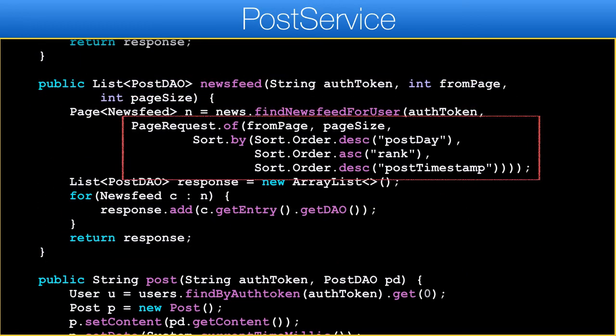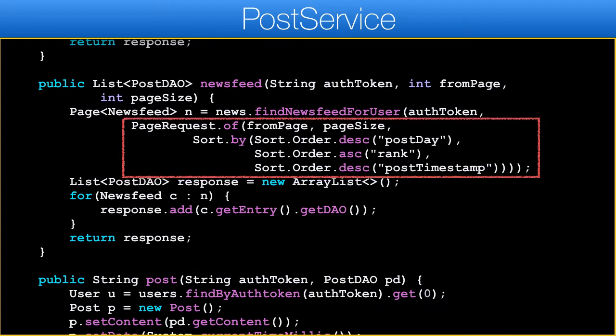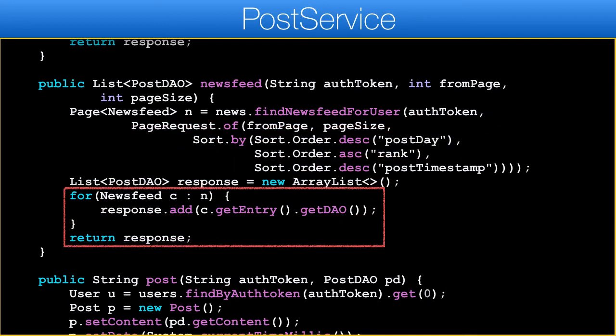The query does most of the work. We sort the results based on 3 criteria. Day means all the posts from today will come before posts from yesterday, no matter the rank. Rank lets us float the best posts to the top, and timestamp sorts within that. We build DAO responses like we did before.